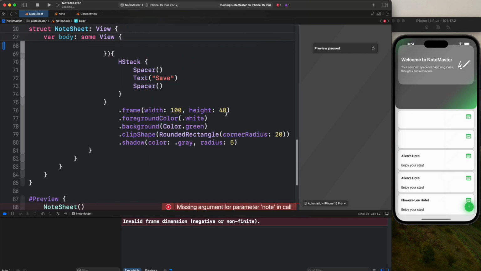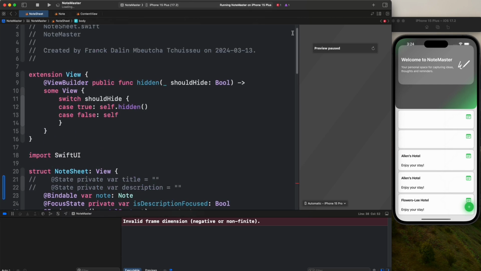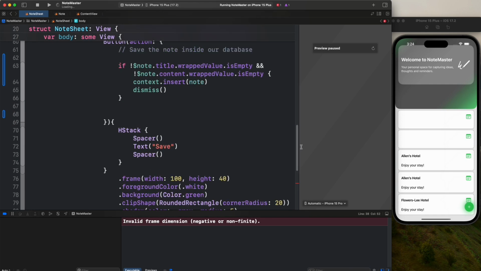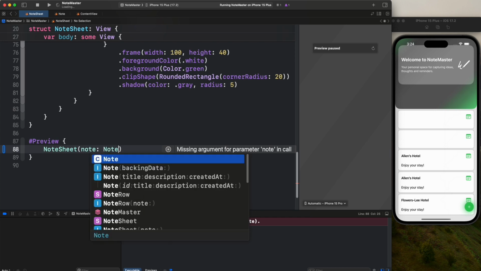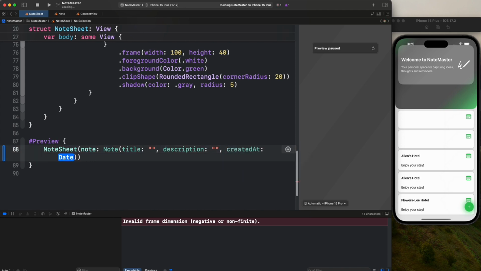Okay, perfect. And now the last error we have is simply because we are supposed to provide a node, because remember, every time we create a node sheet, we have to provide a node. So for the preview to work, here we need to provide a node. So let's go ahead, it's going to be node, and here we want to create a new instance of node, and for the title and description we can simply keep it empty. And here it's asking us to also provide the created at. So we can do that: comma, created at, and we can simply say Date dot now. And normally everything should be okay.